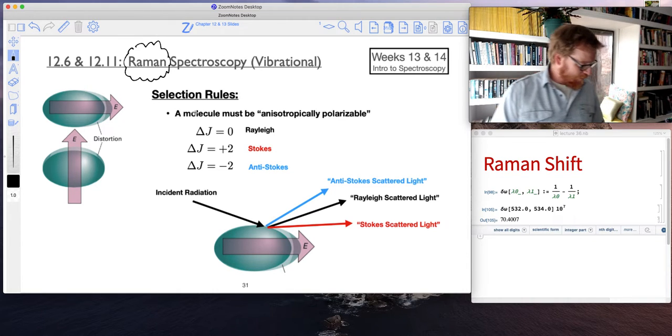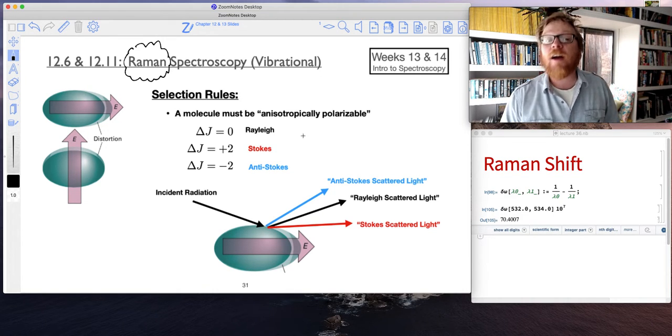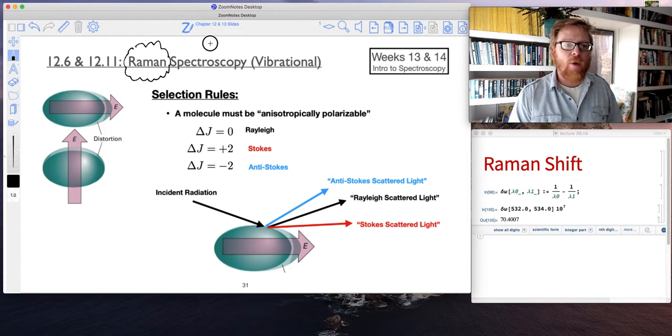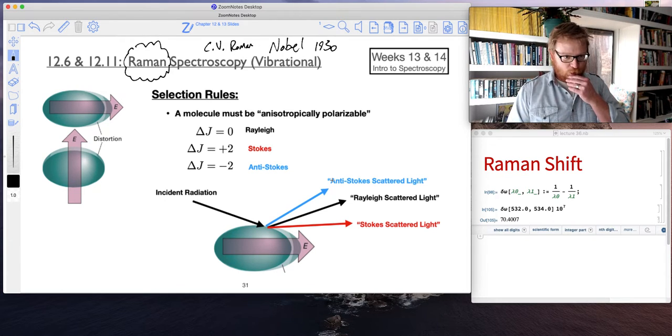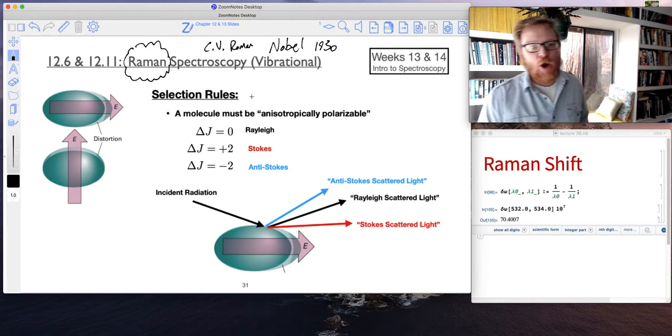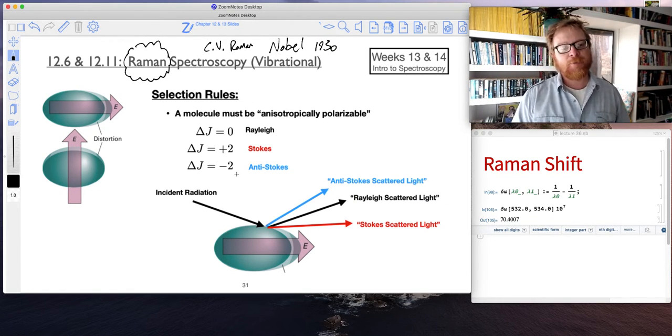This technique is named after Chandrasekhara Raman, an Indian scientist. He won the Nobel Prize, so it's C.V. Raman. He was the first Asian to win the Nobel Prize, in 1930. Pretty cool. And he won this Nobel Prize for his descriptions of light scattering, particularly this notion of how we can use scattering as a form of spectroscopy.